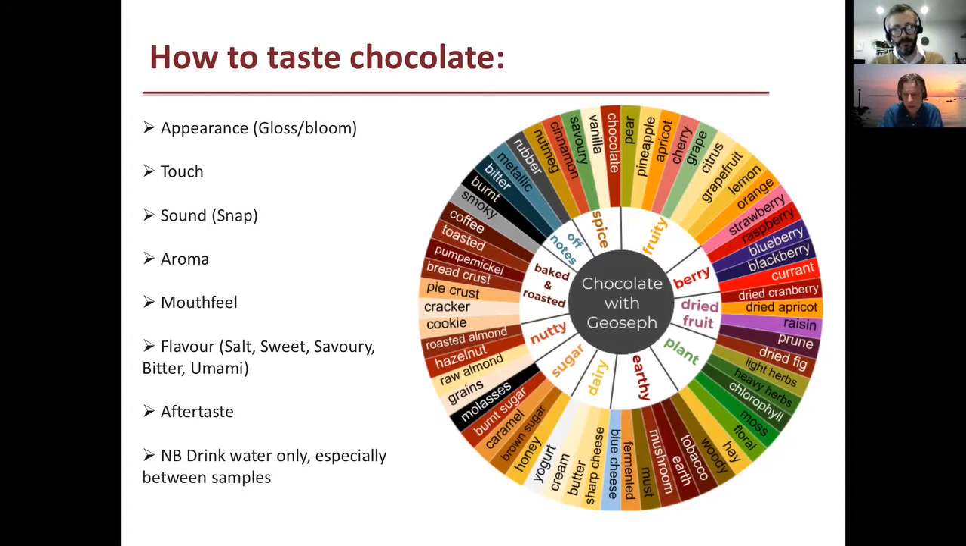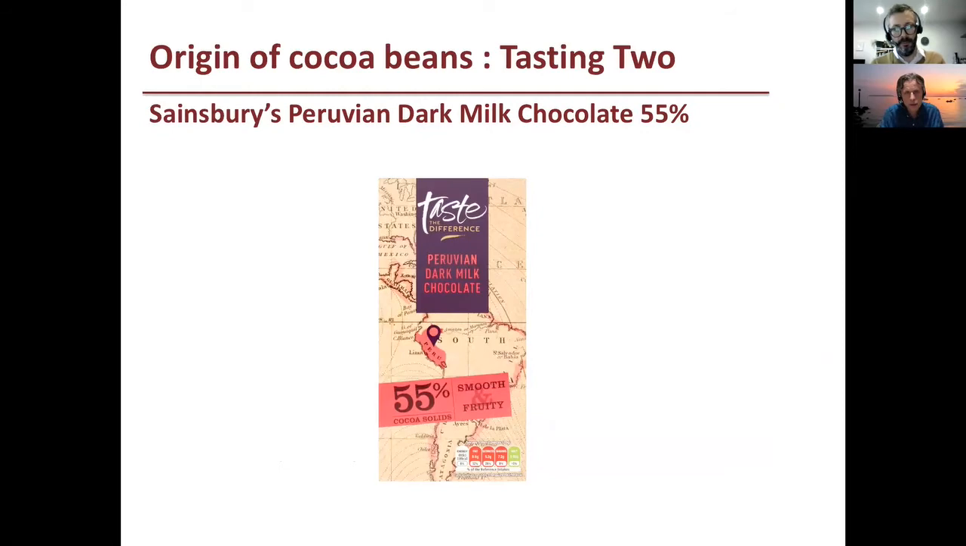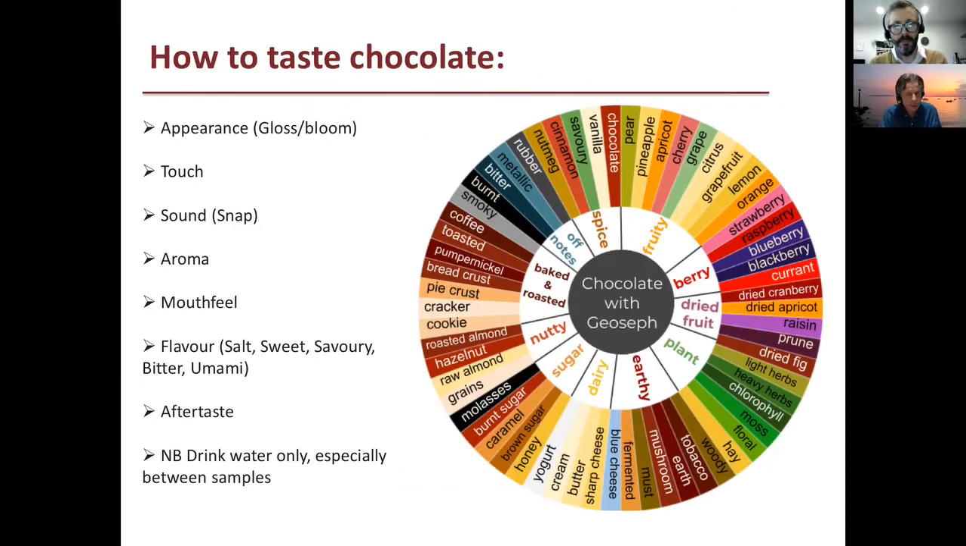So here's what our bar should look like. If we go back to our how to taste chocolate slide, are we going to get a snap out of this? Yes, because of the extra cocoa, we're getting a snap. Have we got a gloss on it? Yes, we have. And better than the other milk, there's more cocoa there. Dry to the touch, no greasiness. Aroma. Oh, yes, cocoa coming through quite strongly there.